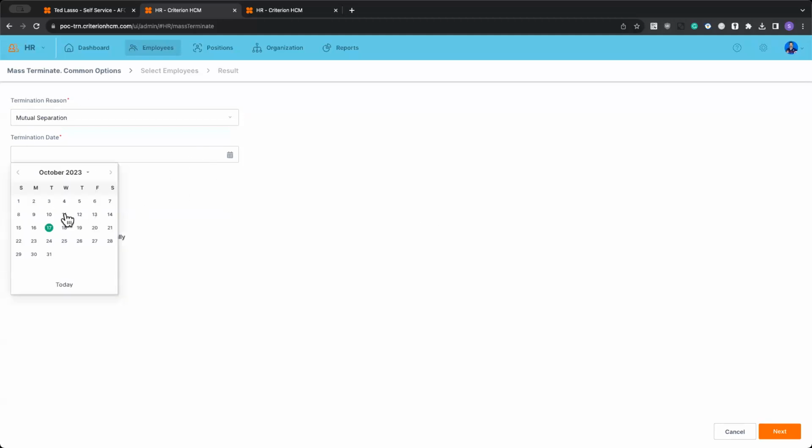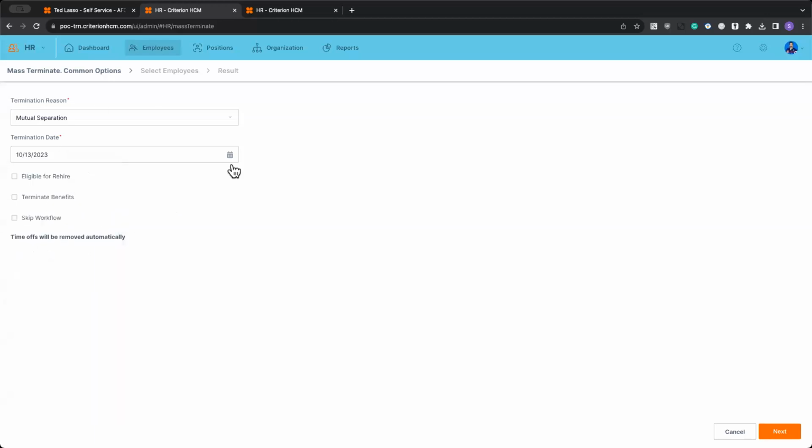And here's the date. Again, this is for everybody. So if there was a mixture of people with different dates and so forth, that's not going to work. I have to select one date. Now I can, of course, run this process multiple times for different dates and reasons and different folks if I wanted to do that. I'm going to say they're all eligible for rehire. Again, this is going to apply to everybody. I do want to terminate all their benefits and skip the termination workflow if I have one.